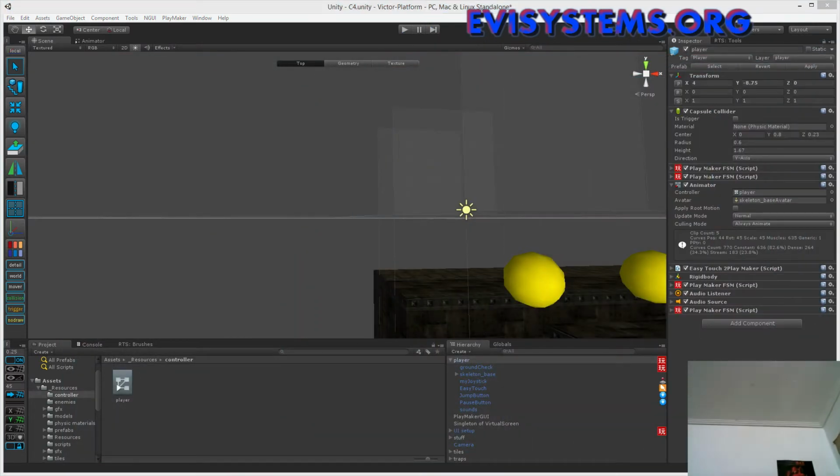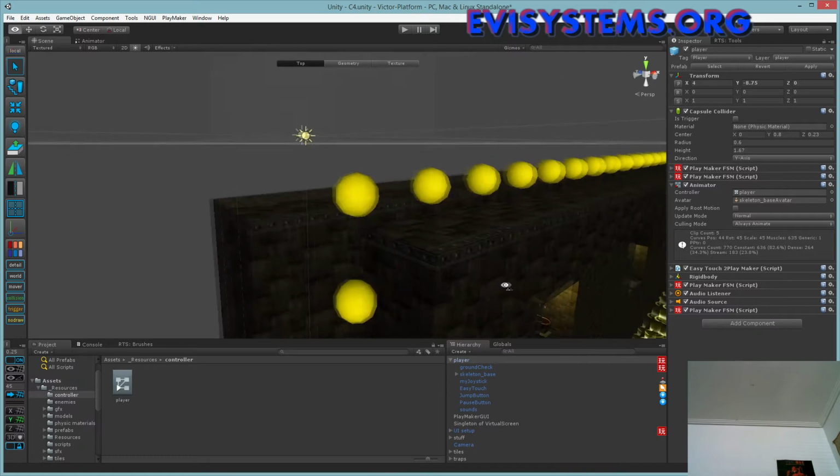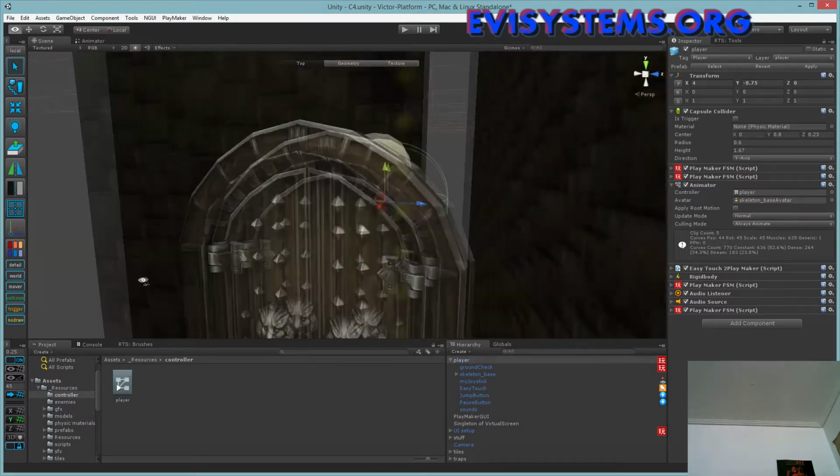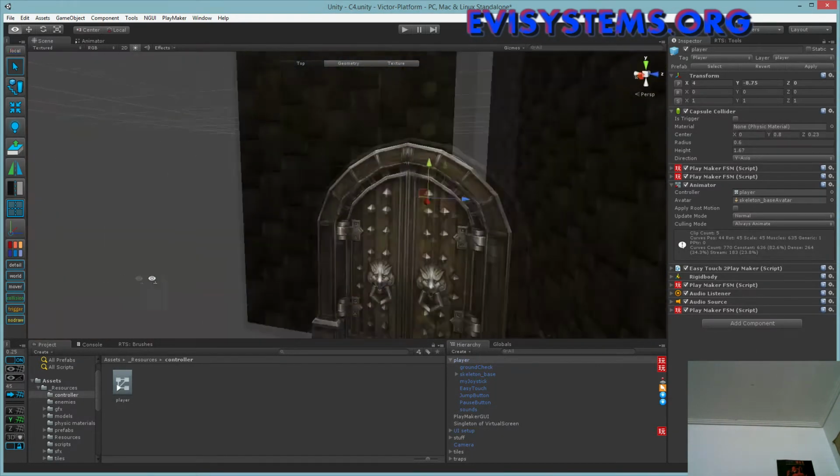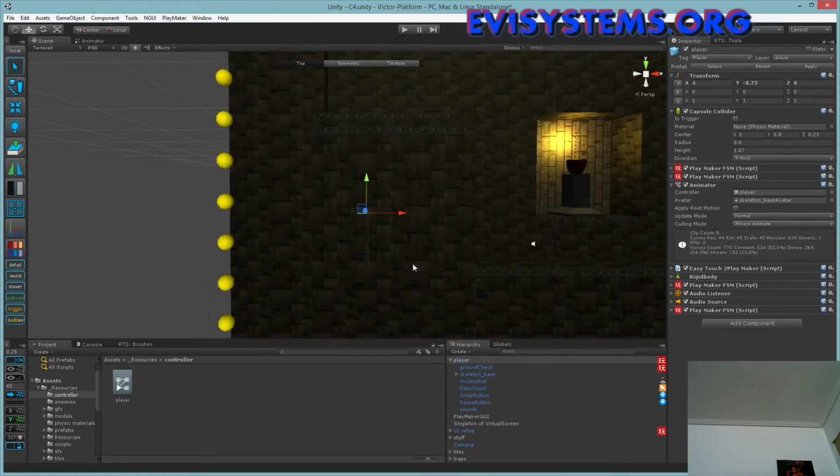So let's check out what's going on in the scene. We have our character hiding in here. There he is, Victor. It's a free skeleton from BitGem on the asset store, so that's pretty nice.